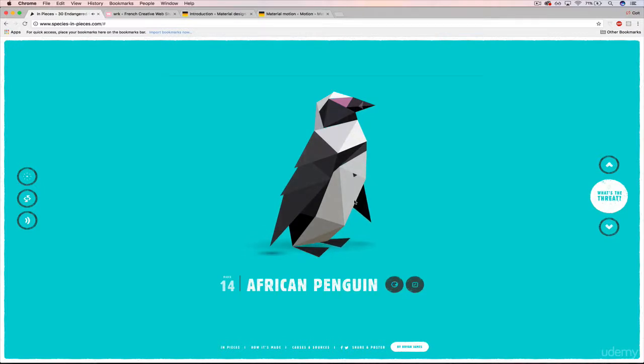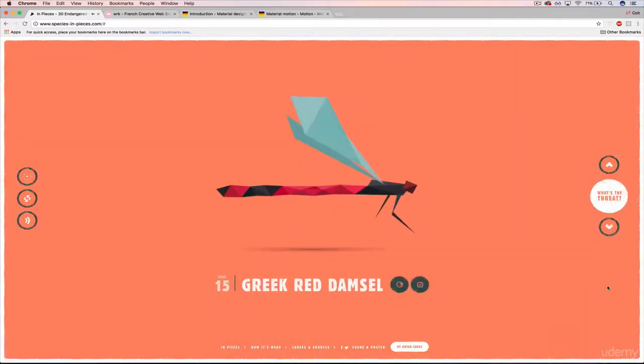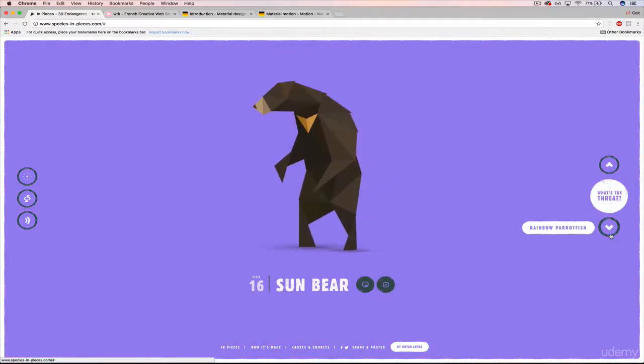They change shape, but they're still triangles. They change color and they change position to form another animal. So now we have the Greek red damsel and so on. So I could spend forever looking at this, playing with it. It's a really cool site to check out. It works on mobile as well. Really impressive stuff, but it's all done with CSS, and that's actually what I find more impressive.